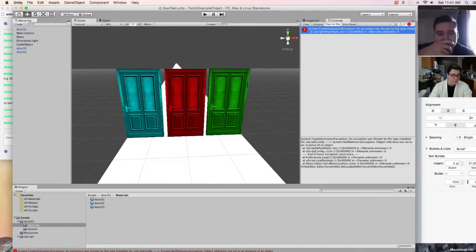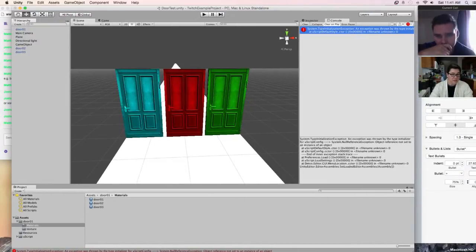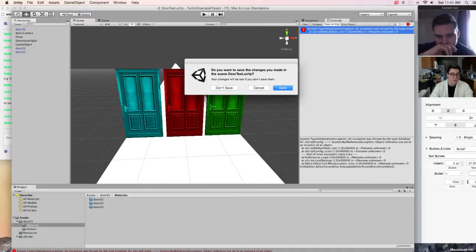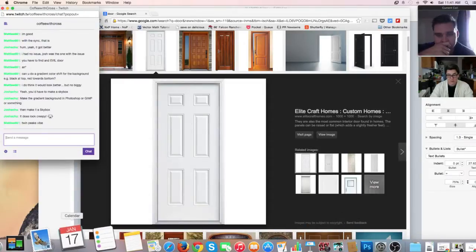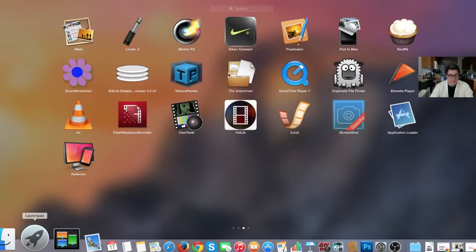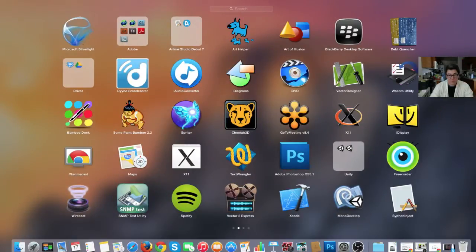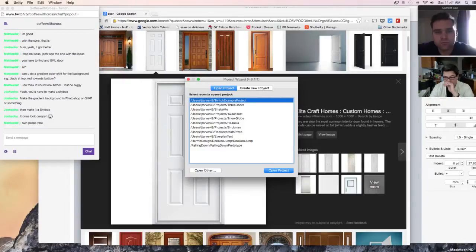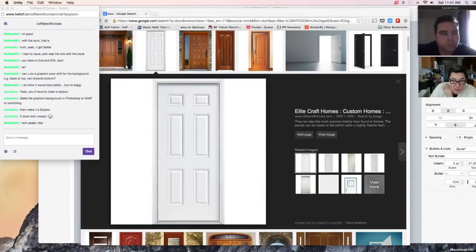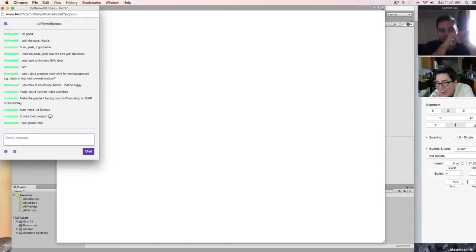I fixed this on a different machine by quitting and relaunching. So yeah, save all that. Let's relaunch. Because basically it needs to recompile all of those scripts again. Twitch example project, opening up. Twin Peaks vibe. Look at my doors. Okay.